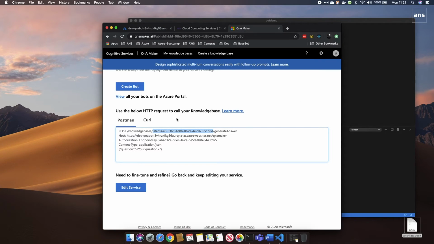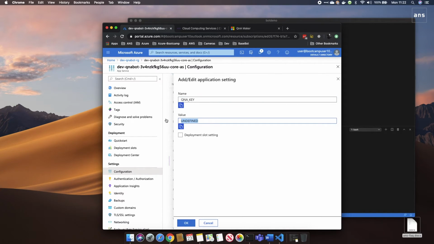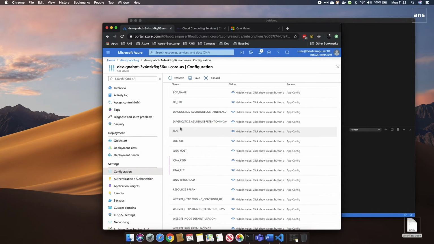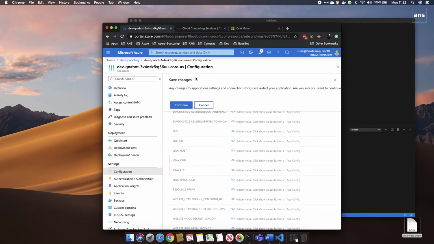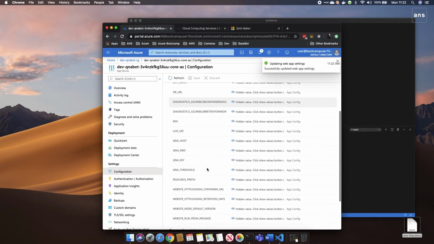We also need the endpoint key, which is this string here. We'll copy that, and we need to put it in here, the Q&A key. Okay. So now we've done that, make sure that we save it up here. Okay, so our app service is now configured with all the values that we need.